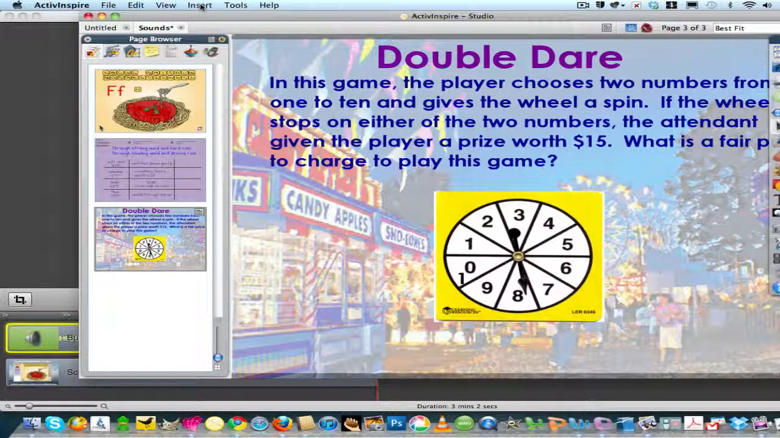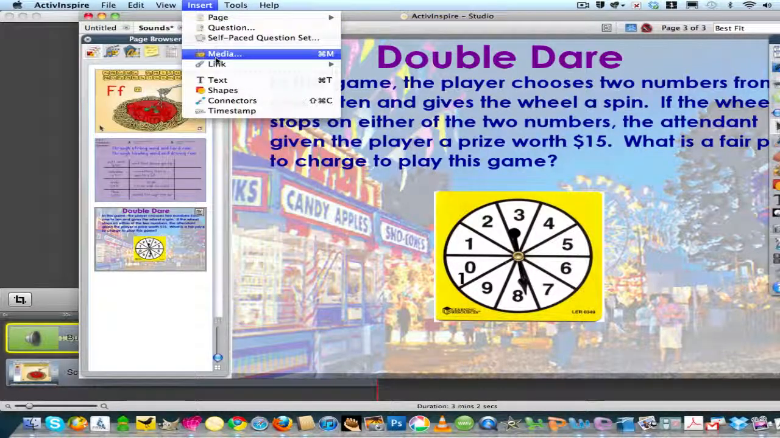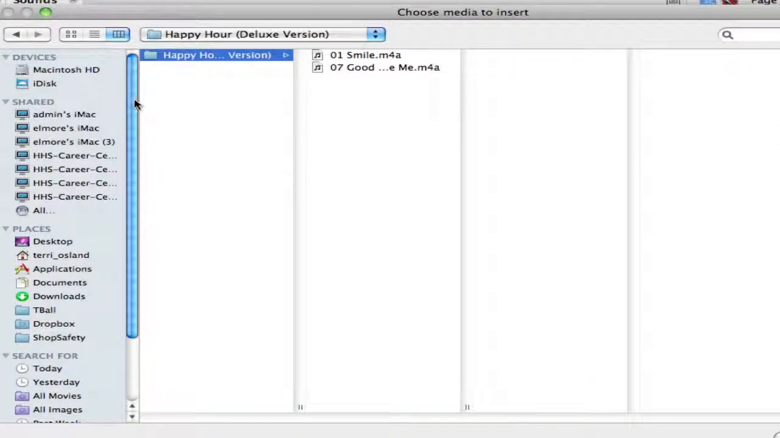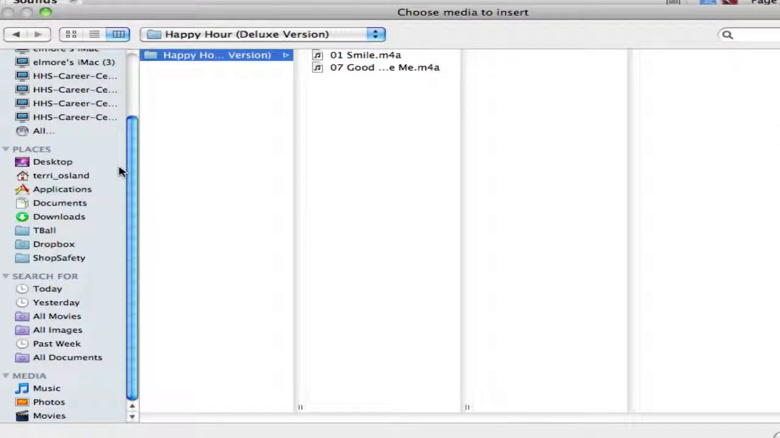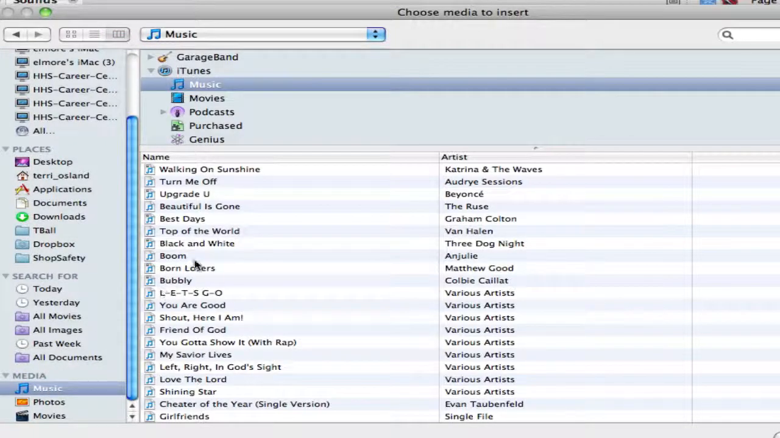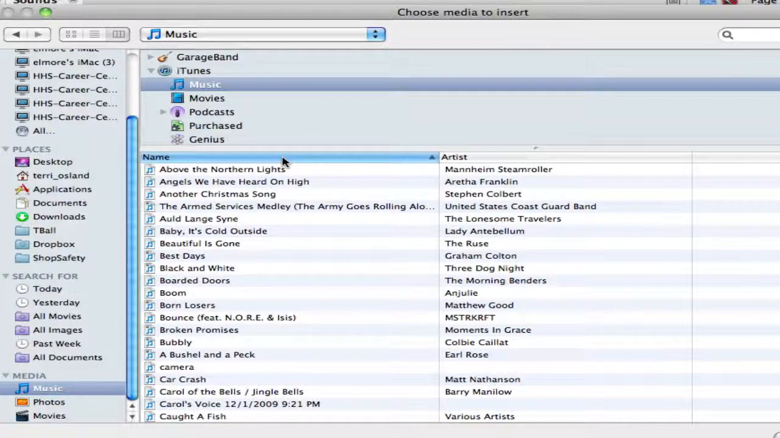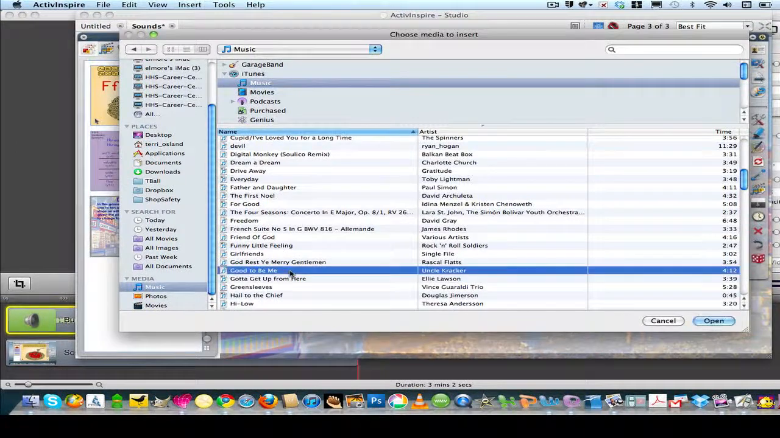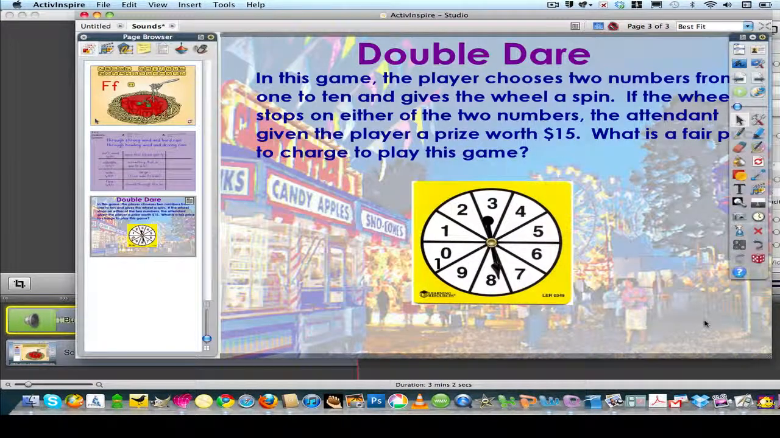You could do it as easily as going under the Insert menu to Media, meaning Multimedia, and then it brings up your Finder window. And on the Mac side, the easiest way to find things in your iTunes library is on the left-hand side to go under Media, choose Music, and pick from your iTunes library. So I'm going to pick a song here. I'm going to sort alphabetically, and I'm going to pick a song here called Good to Be Me, and then I click Open. And what you get on your screen is a little icon with a speaker on it. I click on the icon, it starts playing the song.